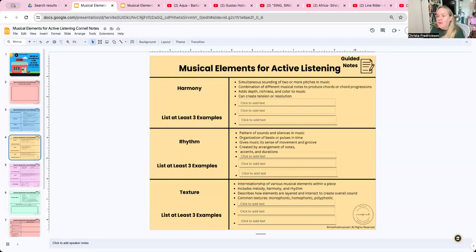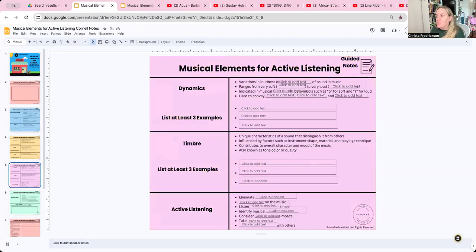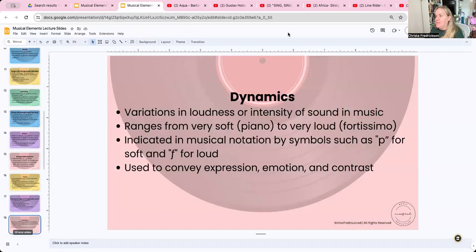All right, don't forget you're following along in your notes. We're moving on to the purple slide, and we're going to go to dynamics. Dynamics, all right. So dynamics, easy peasy. You know this one by heart. Variations in loudness or intensity of sound in music. This is going to range from very soft to very loud, which is indicated by notation symbols such as P for soft and F for loud. This is going to be used to convey expression, emotion, and contrast.